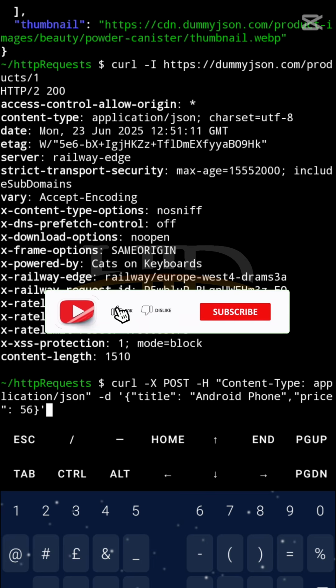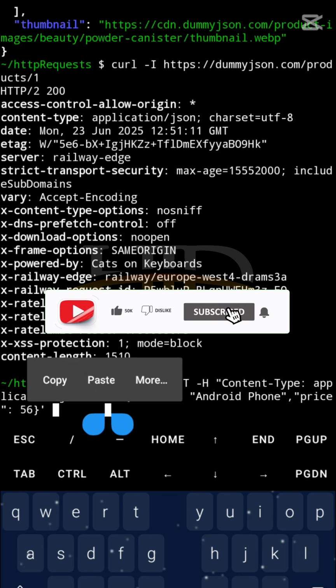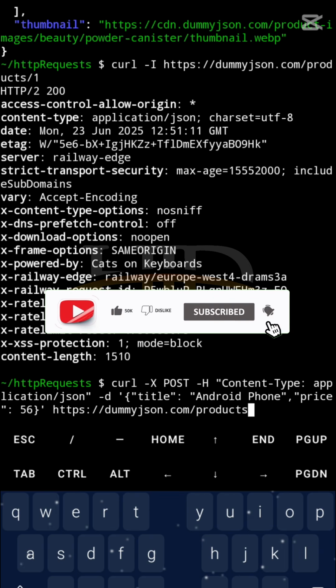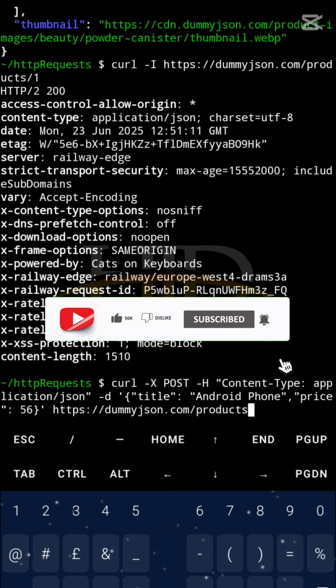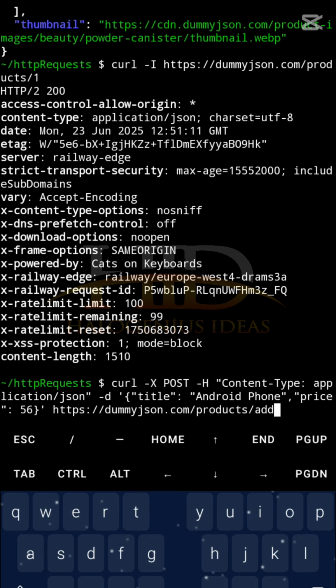Now I can move on to enter the endpoints. So paste. So that's the endpoint over there. Now it's going to be products/add. Just note the endpoint.